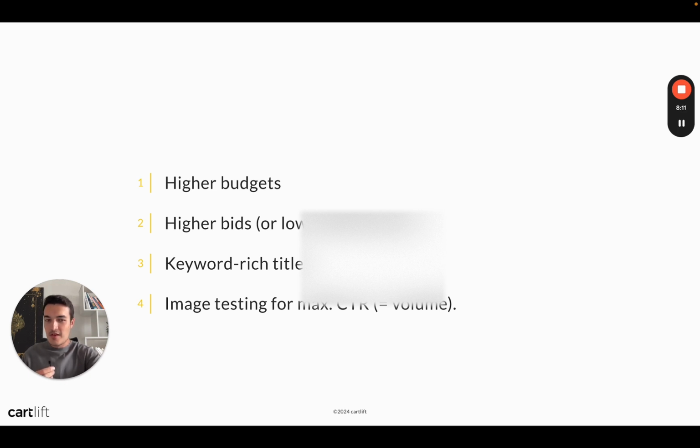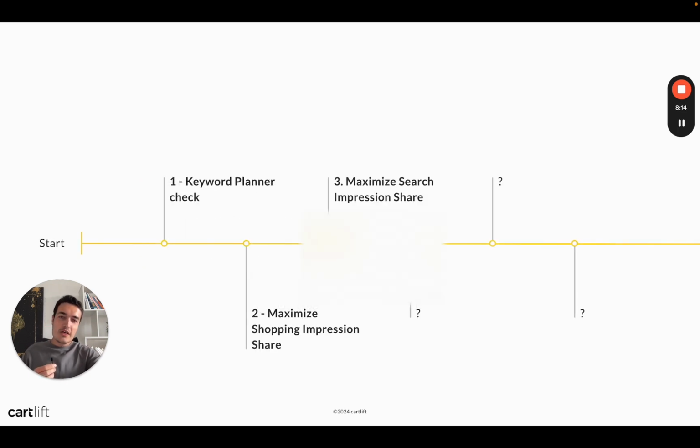So then number 3, now we go into search, okay? And search for most brands is more difficult than shopping.